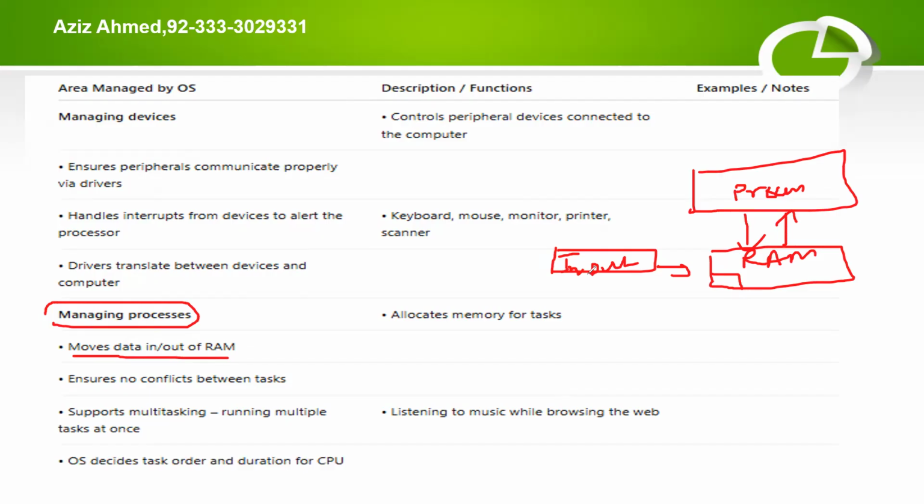So this is the sentence of managing process of the OS. Now it says ensure no conflict between tasks. It means if Word is open and you want to open Excel, it will not conflict with Word. It will have its own space. Supports multitasking, running multiple tasks at once.